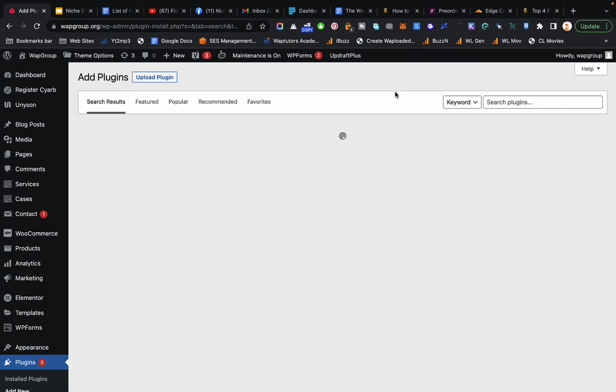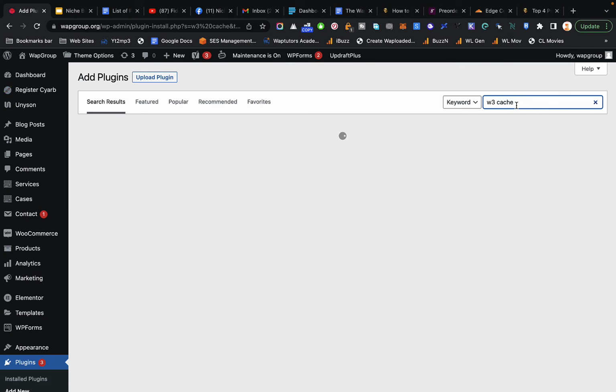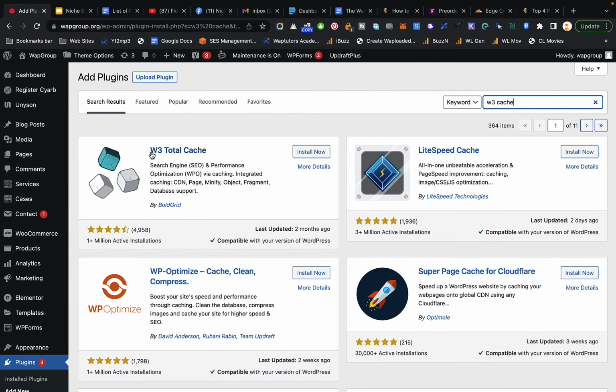Then the next plugin is about speed. For speed, you'll be looking at installing W3 Cache. You install it. It's actually W3 Total Cache. It makes your website faster, optimizes the database, optimizes page load, optimizes CSS, optimizes a lot. And it even stores caches of pages inside your WordPress.